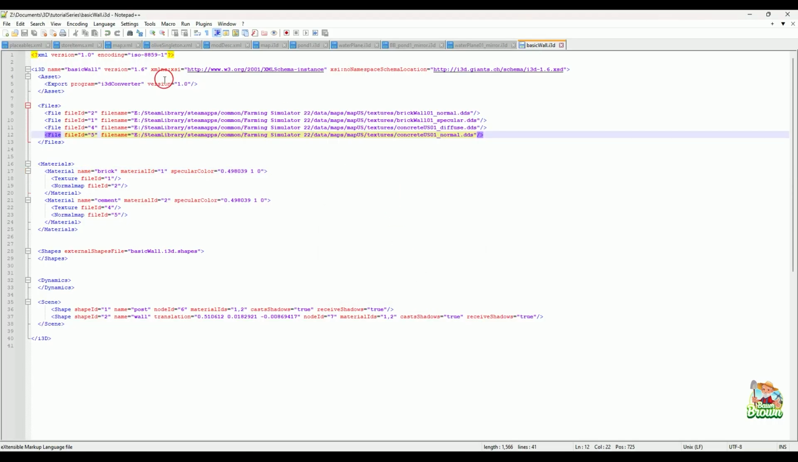All right. Now you can see what I have here. Here is the literal file path to the textures that I was working with. Okay. That's not what we want. Do you remember the whole $data thing? That's what we want to use.